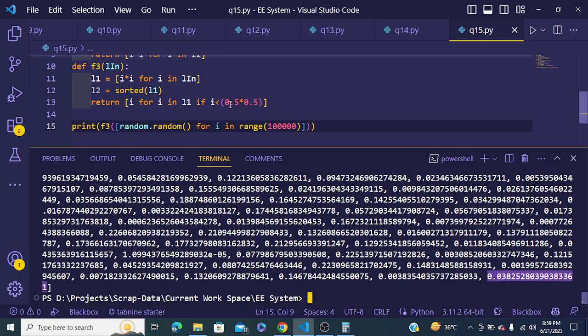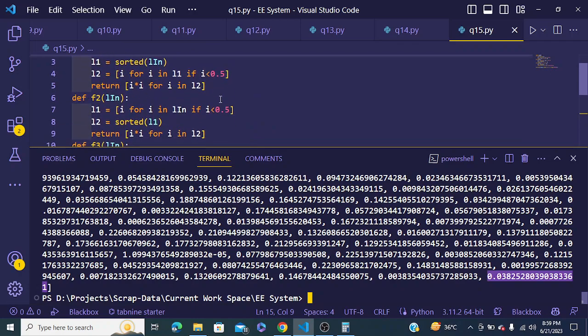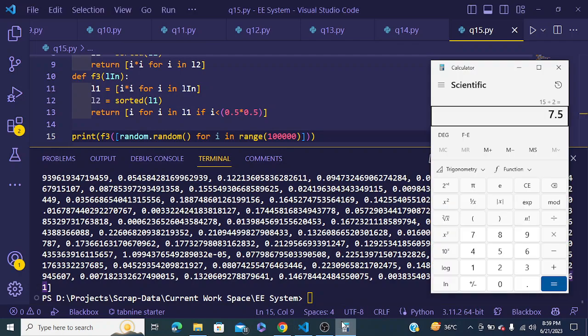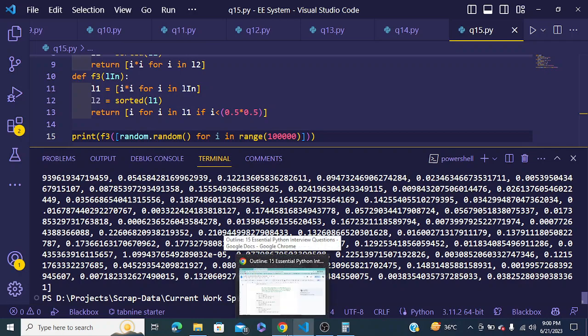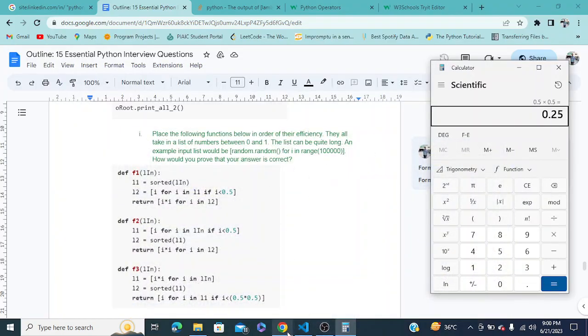Okay, because when we multiply it, it will decrease that value more. But in those previous two functions, f2 and f1, there is a minimum decrease like 0.5. But here, because 0.5 is multiplied two times, it will be 0.5 multiplied by 0.5, and it will be decreased to 0.25. Oh, that's why. Okay, those are 15 interview questions, and I hope I tried my best to elaborate on them.